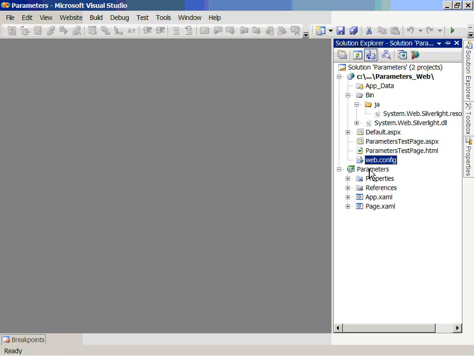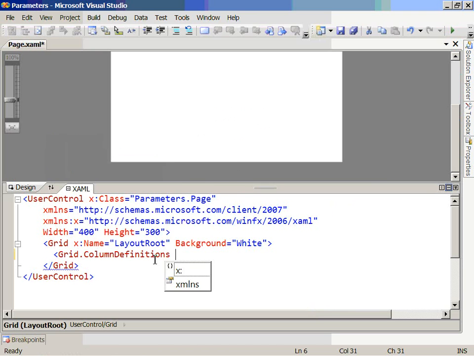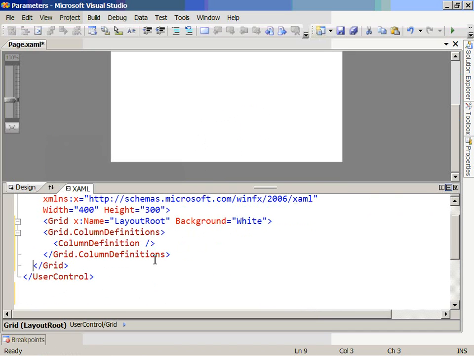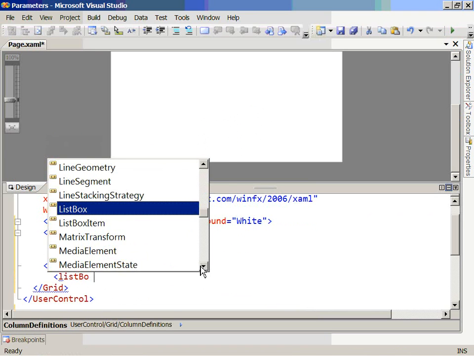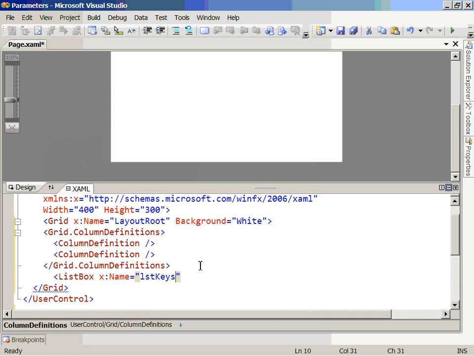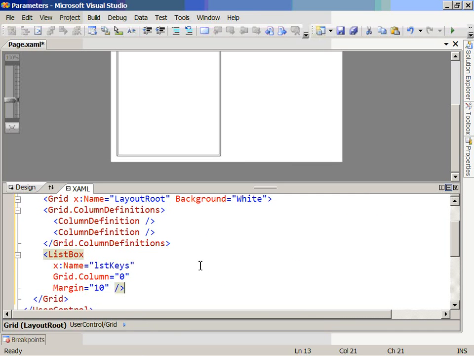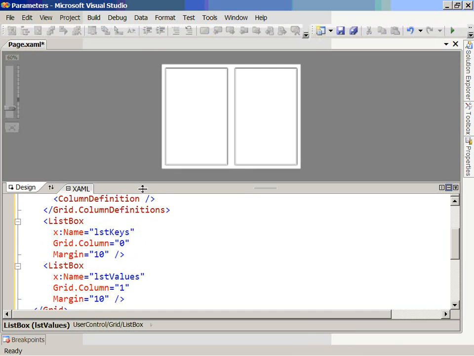So let's go to the Silverlight application. Let's go to the main XAML page. And I'm just going to put onto this grid a couple of columns. So we'll just say column definitions, and we'll add a column definition and another column definition. And into those two columns we'll just put some list boxes. So I'll have a list box, x:Name equals list of keys, Grid.Column equals 0, which would be the default anyway. Let's give it a margin of 10 just to space that out a little bit. And we'll have another list box over here which will be list of values. And we'll put this into column 1 and give it a margin again so we can see that we're starting to create that UI.